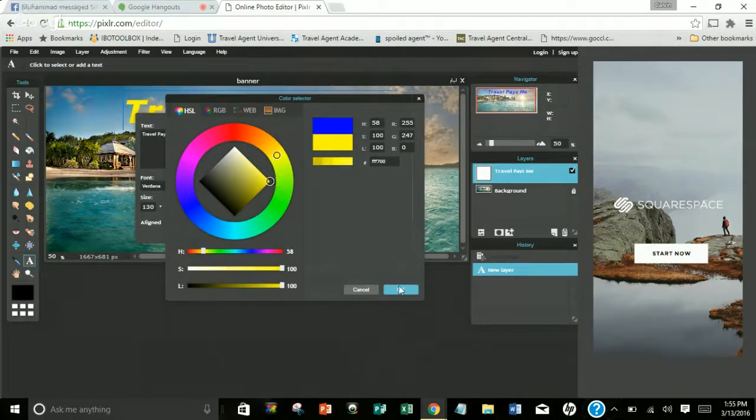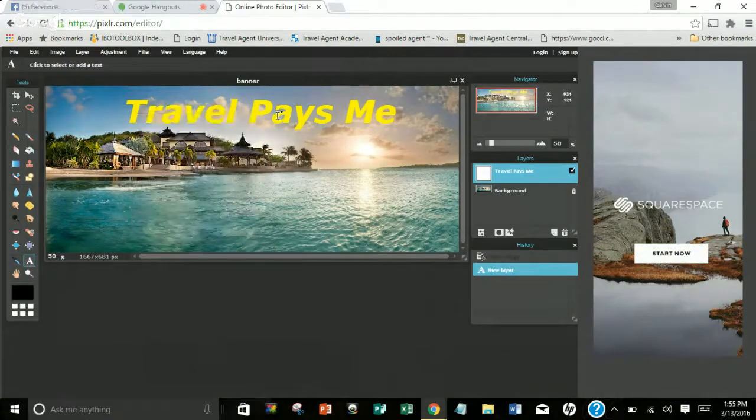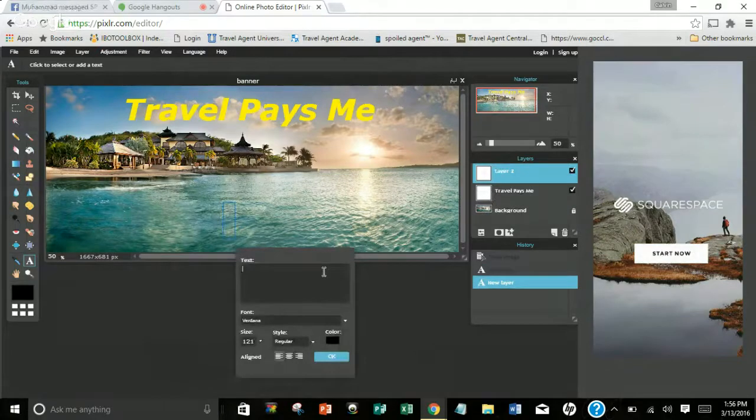Let me try this yellow. And see, look at it. See that yellow is now popping, guys. So I'm going to take this, and we got it centered already. I'm going to bring it down just a little bit in size. Boom. And then I'm going to come over here and start the next tab.